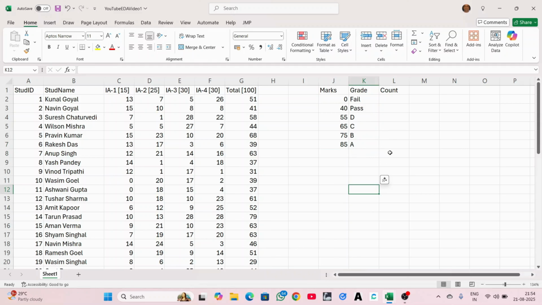Let us try to apply these grades to the students in one go. How can we do that?